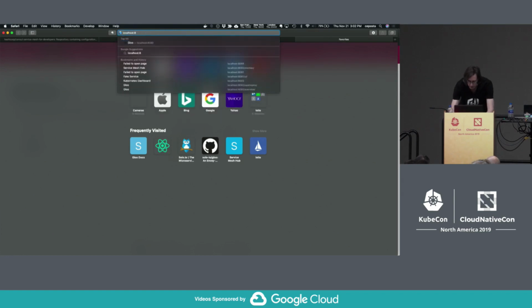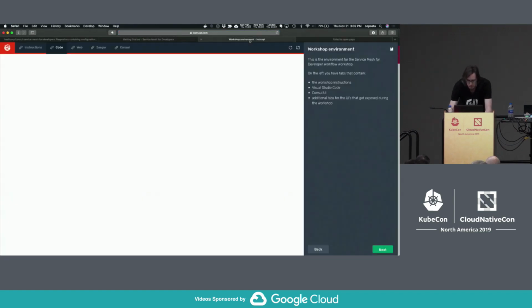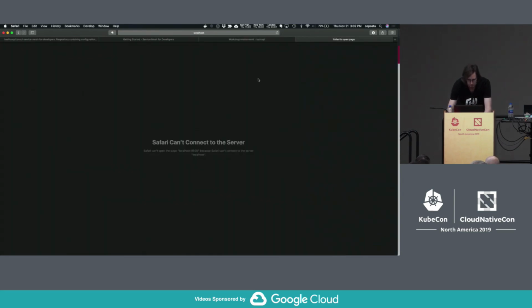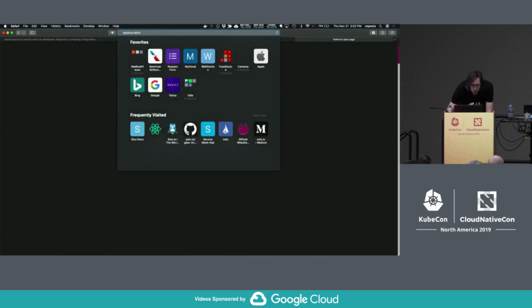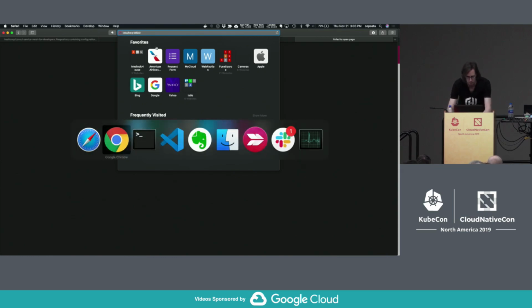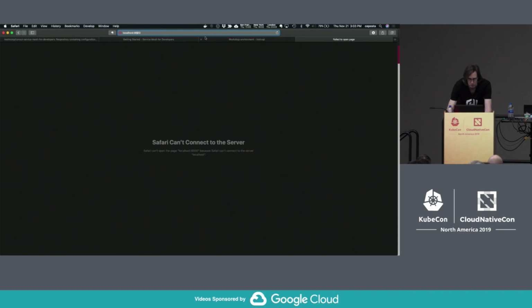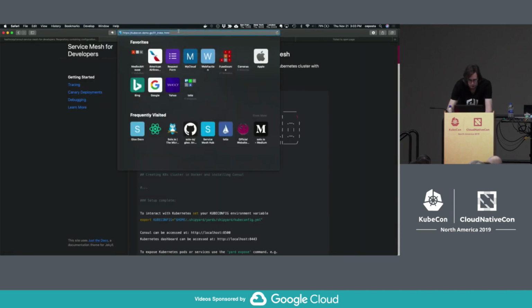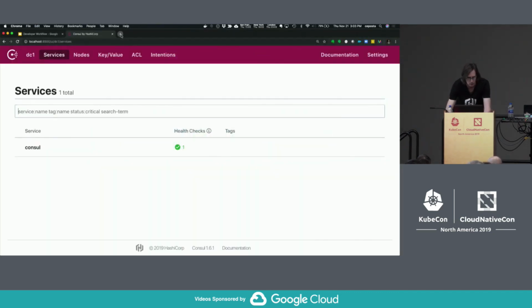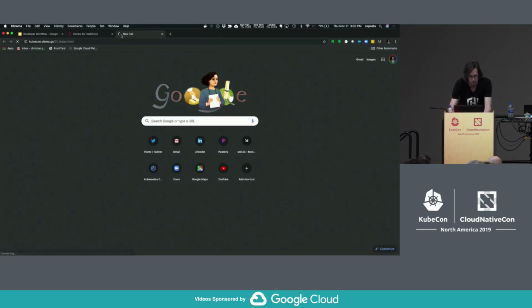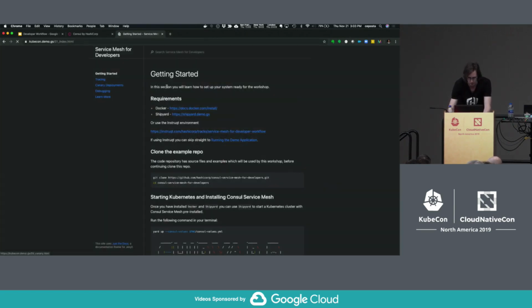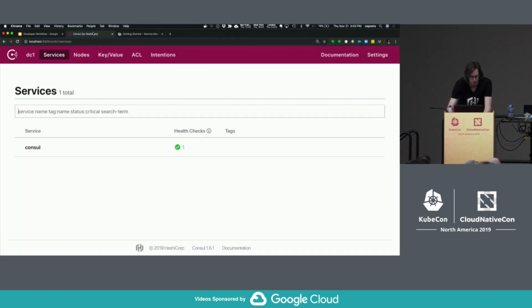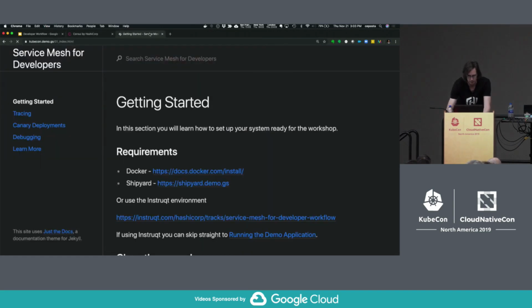So that works, and then when you click on Consul. Okay, so those services that are exposed are mapped correctly. For some reason, the web is not coming up. Web or Jaeger. The Consul one's coming up. Hopefully it's still coming up. I don't know where it still has it. I don't think the Instruct environment was prepared for this number of people. Unfortunately.